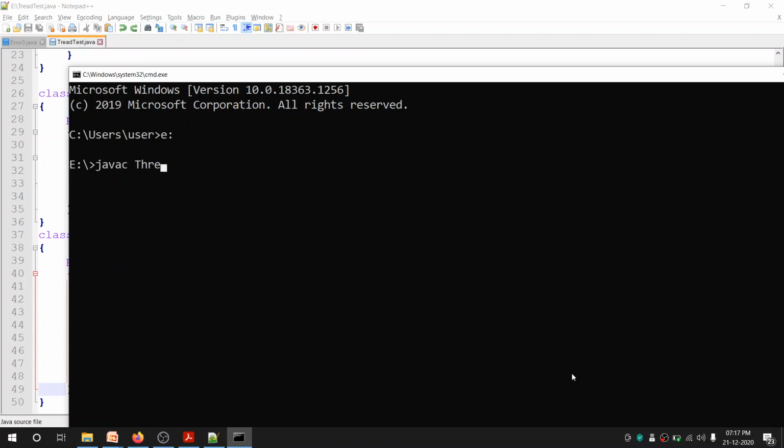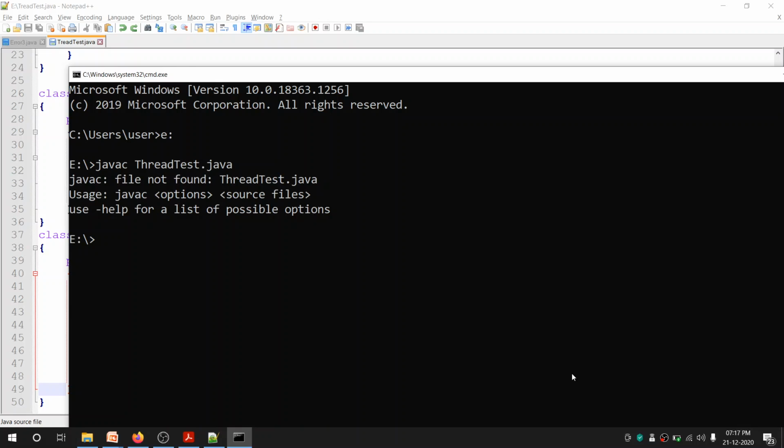thread test dot Java. And when I compile, okay, it is giving us an error. The error is file not found, thread test dot Java. So it is simply saying there is no file with the name thread test dot Java in the E drive.